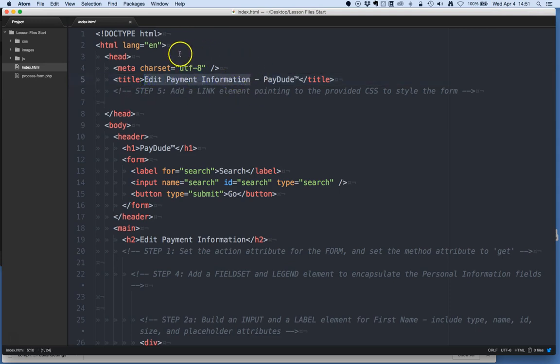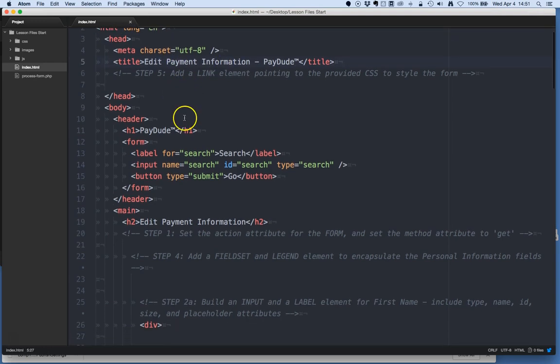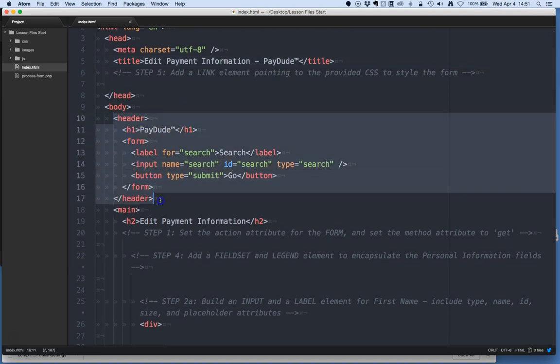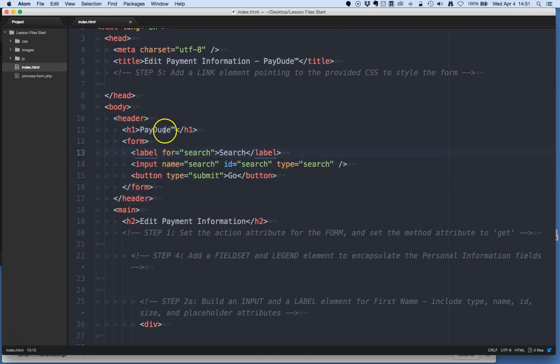So we're going to pretend that you're editing a page on this application to allow users to edit their payment information, some of their personal information as well. So the title reflects that. We've got a meta charset UTF-8. We've defined the base language on the HTML with the lang attribute, our doctype, and all that good stuff. So we'll move right into the body of the page here. We have a header element, and this just contains a primary heading for the page, which is the branding, and then a search form. We won't deal with the search form too much.